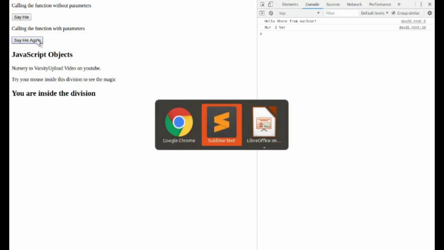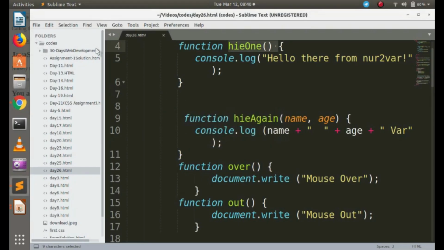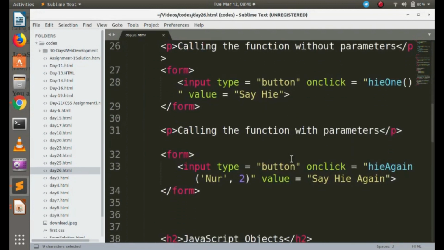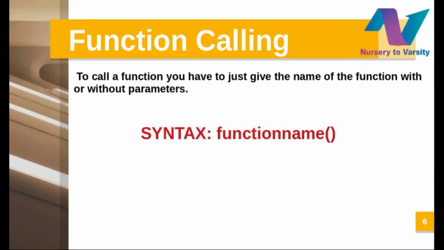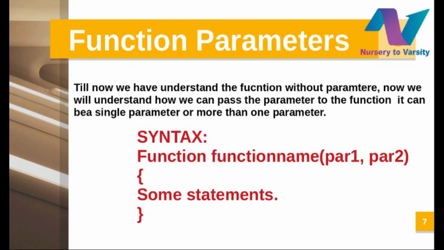How was it possible? In this I have passed name and age in hi again, and whenever I am calling this function I am passing 2 values. One is a string and one is a number. So in this way JavaScript functions are performed. So the next one is we have understood the parameters, how we can read the parameters with and without parameters, and the output of the parameters.